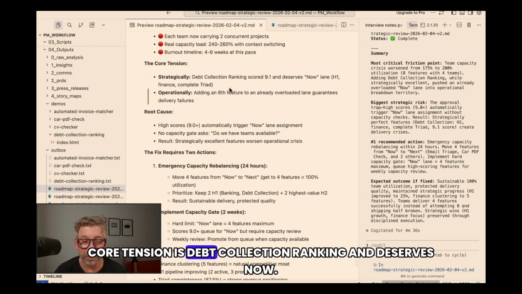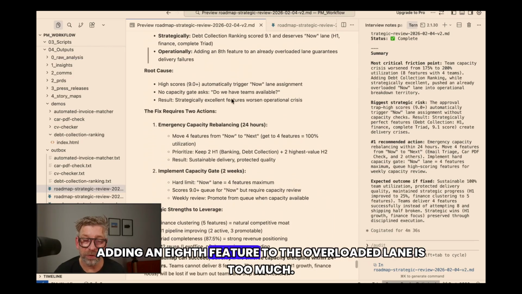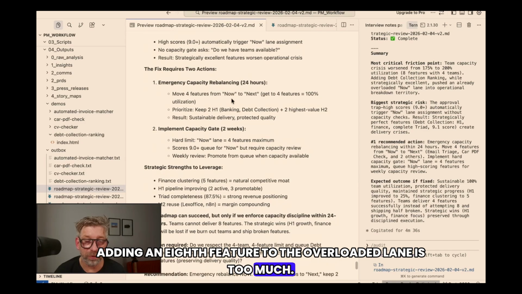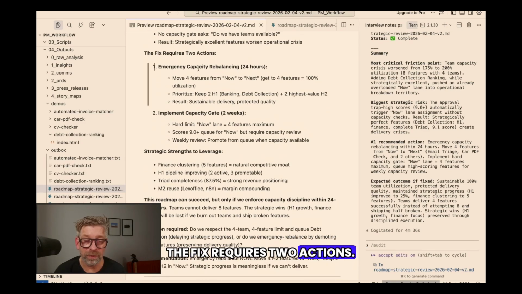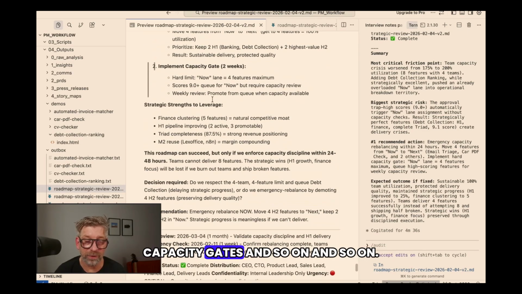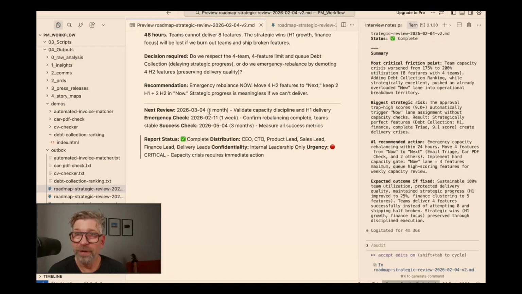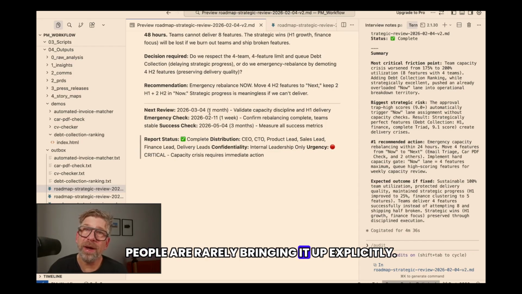Core tension: debt collection ranking and deserves now. Adding an 8th feature to the overloaded lane is too much. The fix requires 2 actions: emergency capacity rebalancing, implement capacity gates, and so on and so on. Now here's the thing. You might say it's not hard to realize that 4 teams are working on 8 things and that's not possible. Yes, I get it. In real life, people are rarely bringing it up explicitly.